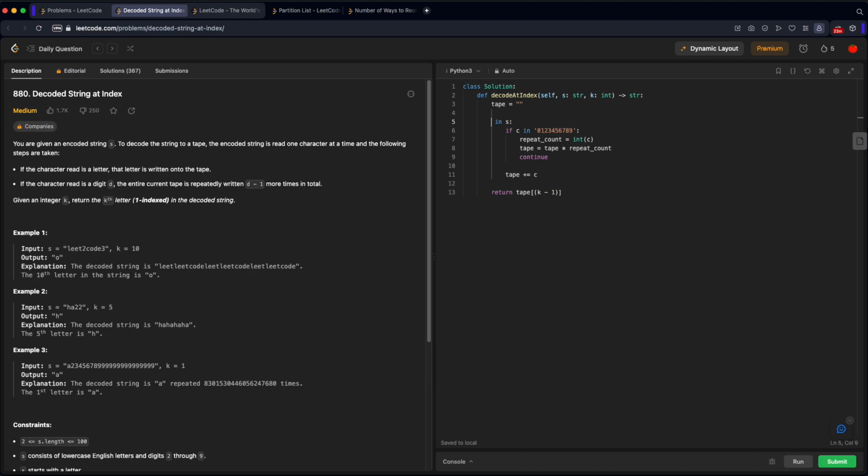So how about this? Well, the length of our tape is less than k, then we'll do this. All right. Now we'll need to keep track of our index. So c will be s at this index. So let's keep track of our index up here. Index will start at 0. And then we'll need to update our index every time we grab a character. So index plus equals 1.